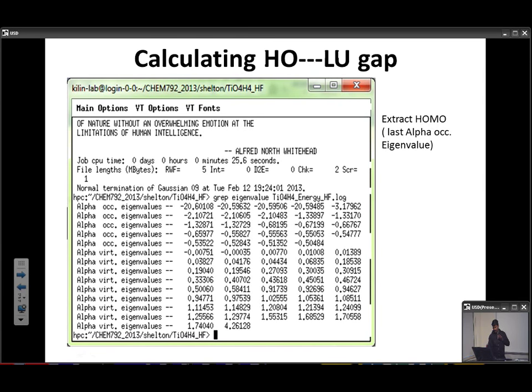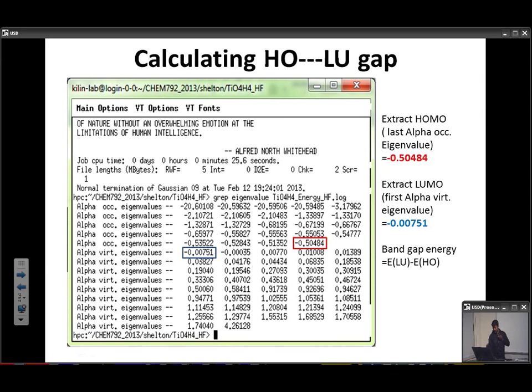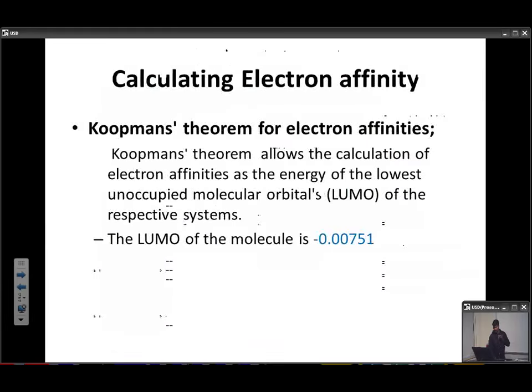The last alpha OCC eigenvalue, that is the HOMO value. You can extract that from this. Now, extract the LUMO value, that is the first alpha virtual. The last alpha OCC means the last alpha that is occupied. Here VRT, that is virtual. From here you can take that word. By subtracting each other, you can find the band gap energy of this titanium tetrahydroxide.